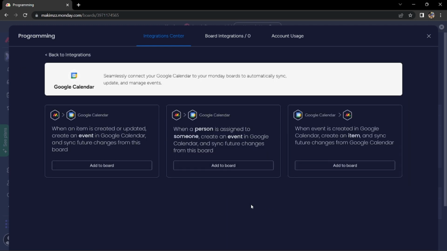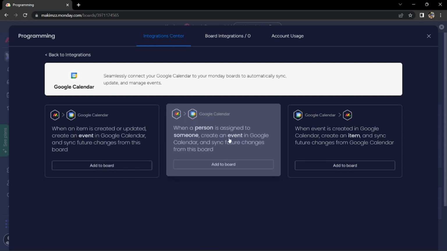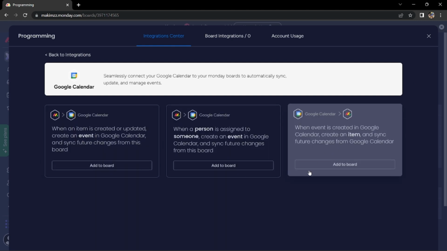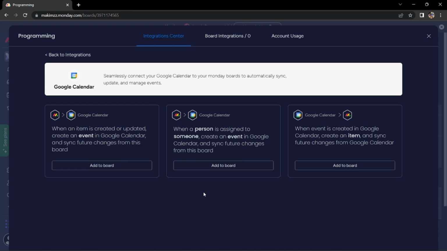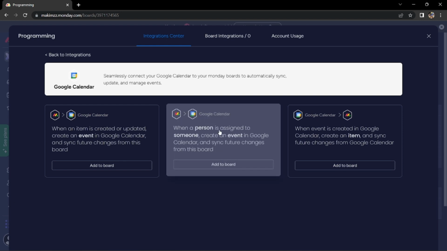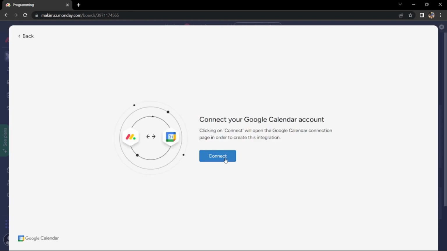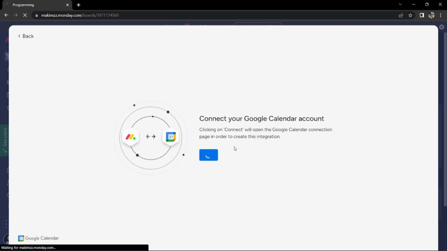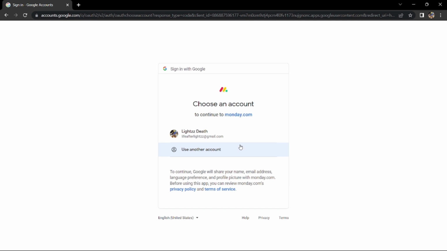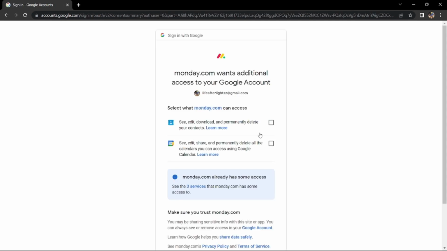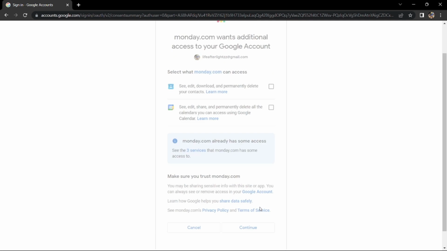In this page, you can see three options that will grant Monday.com access to your Google Calendar account. Here, I'm going to choose this second option. When a person is assigned to someone, create an event in Google Calendar and sync future changes from this board. Now, connect your Google Calendar account by clicking this connect button. Here, choose your account, then just scroll down and click continue to proceed.